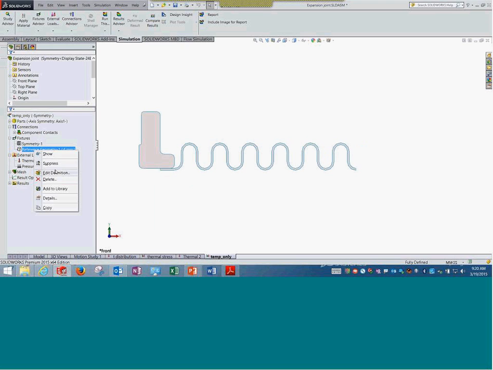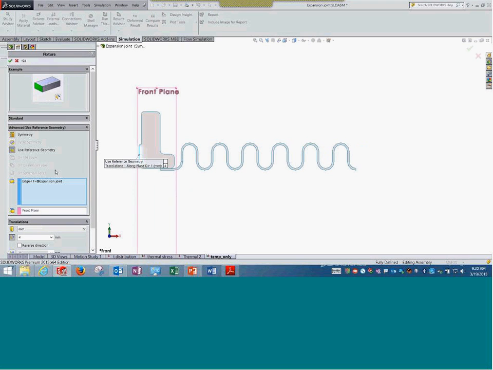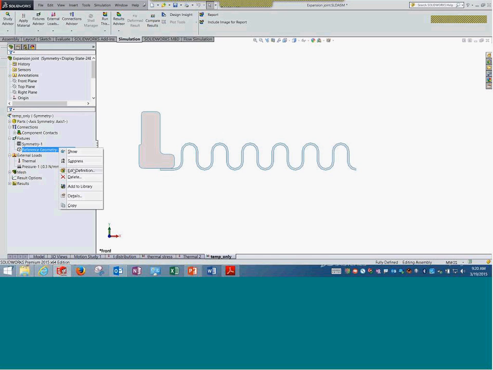So I suppress, or I go here and let me suppress the pressure as well. Only with symmetry and temperatures I'll solve this. Okay, what happened? Some voice came. Okay, it's doing.